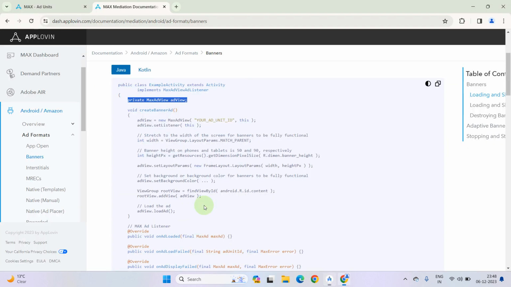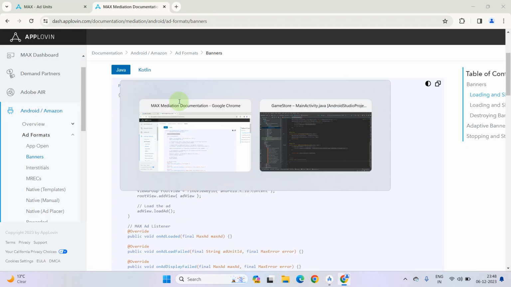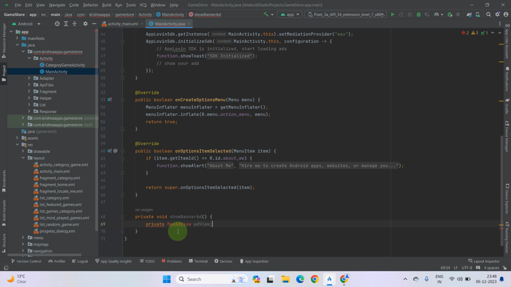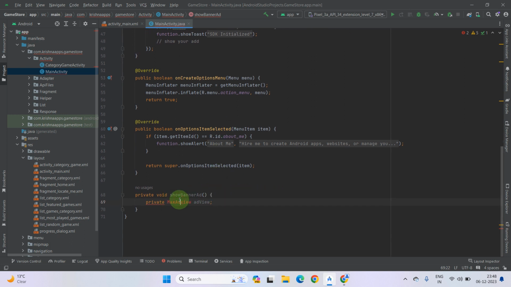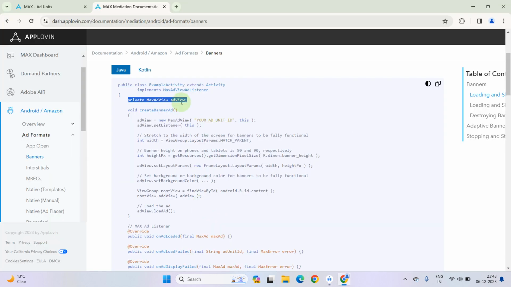Now copy this one and paste it here, then keep the cursor on MaxAdView and press Alt plus Enter. Now it is imported successfully. Let me check what it is saying: modifier parameter not allowed here. Because we are using a private void function, just remove this one. There is no need, because inside the private function everything is private. So just remove this one and do it again.